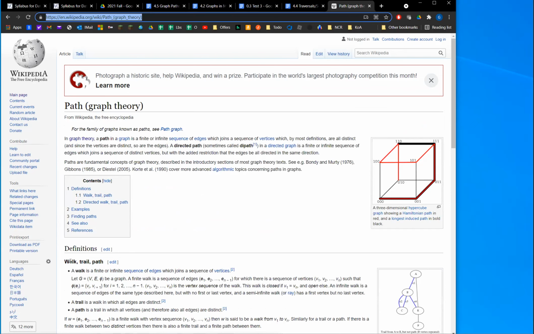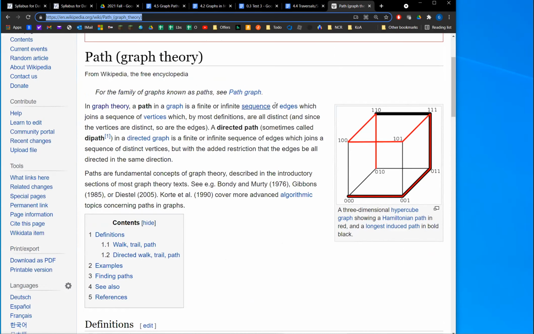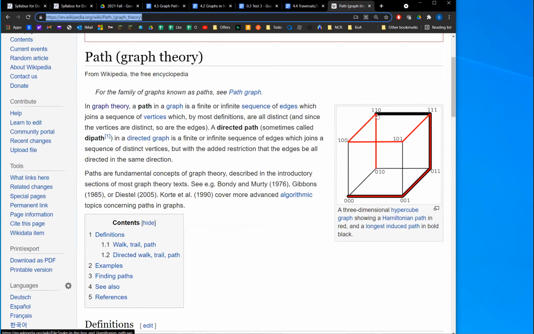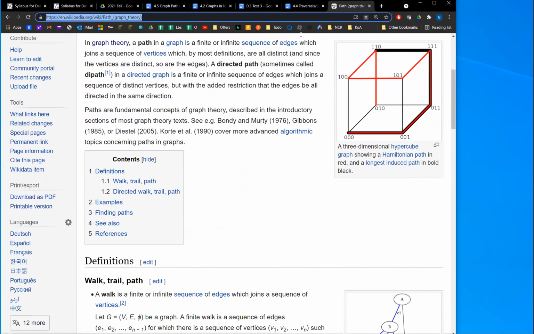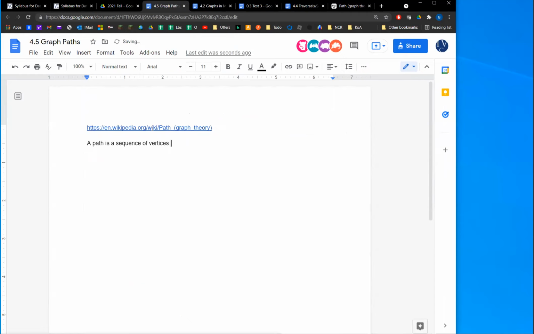Right, so you can see walk, trail, and path are all synonymous here, but basically it's a sequence of edges, and edges are defined by pairs of vertices that goes from a vertex to another vertex. And there can be multiple paths between. Right, so path: a sequence of vertices in the graph.